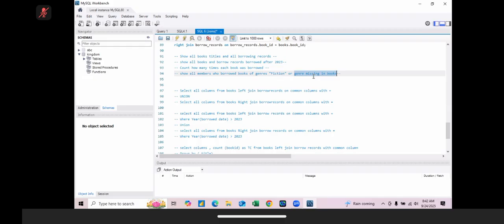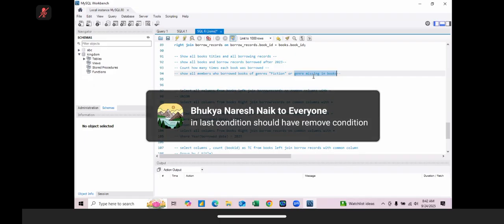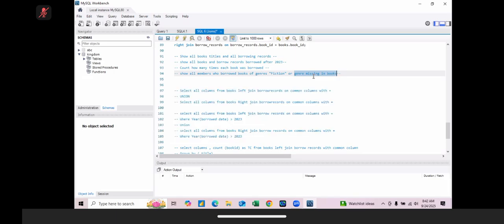Genre missing in books. That means in the genre column, it should be null value, right? And when do we get null values? When there is no matching records from the second table, right? For example, in borrow records table, there is book ID 7. Book ID 7 in the second table. If the matching record is not present in the first table, then we'll get to see null values.